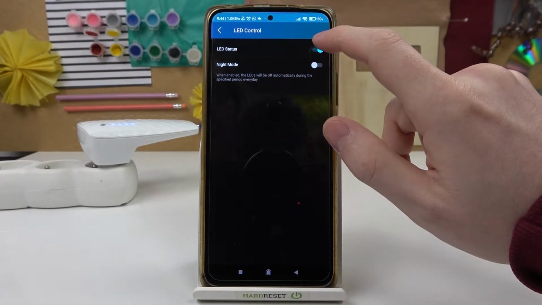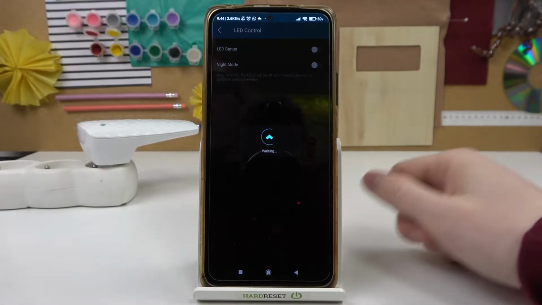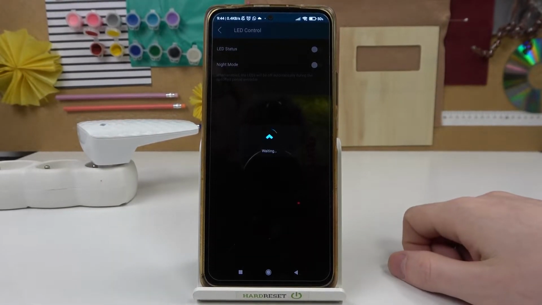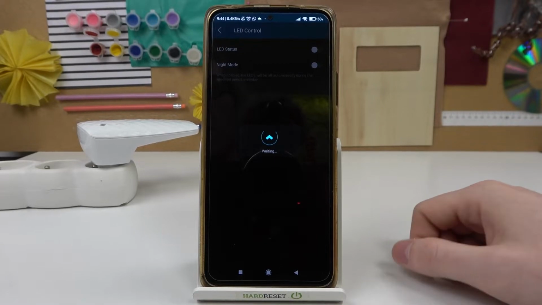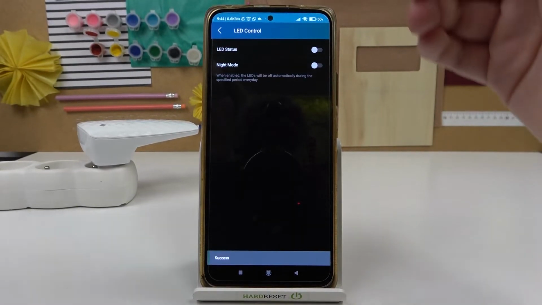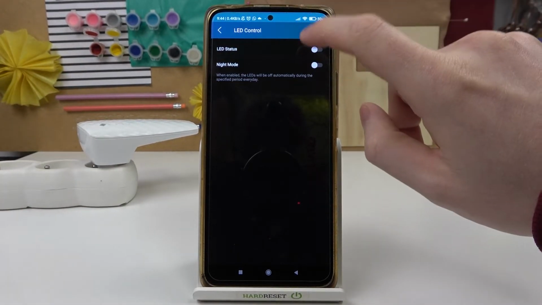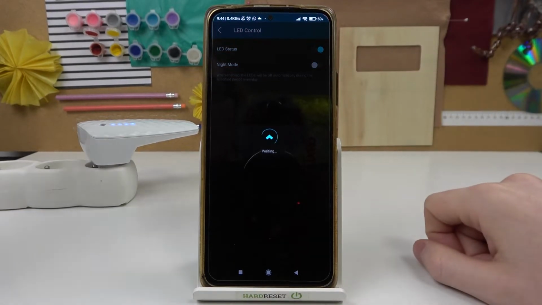Now you can either enable or disable LED status, and the device will turn off and it will automatically turn on again. So let's just wait for that process to happen. Right now we can't see any LEDs on it, and if we enable it, the LEDs are visible again.